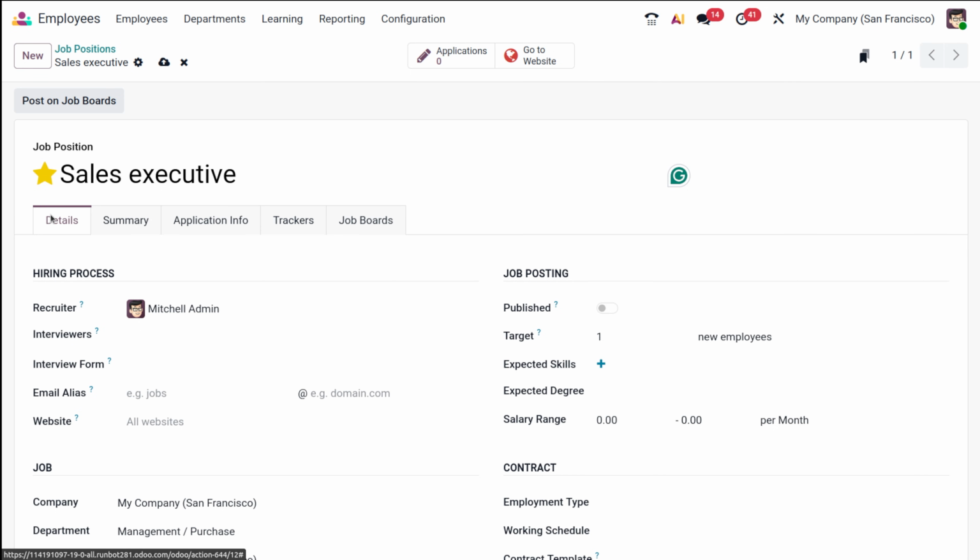So after you specify everything, if you're using the Odoo recruitment, you can define the number of expected hires and publish the position directly to your website for candidates to apply. So here, if I set the target as 5 and publish it to the website, it is now an open job position, and people can come and apply for this particular job.